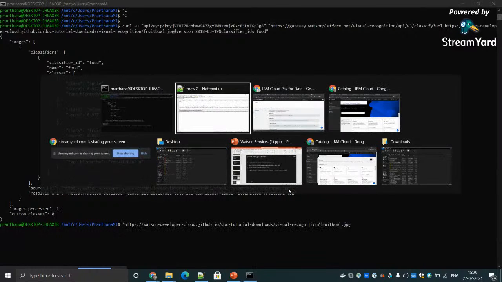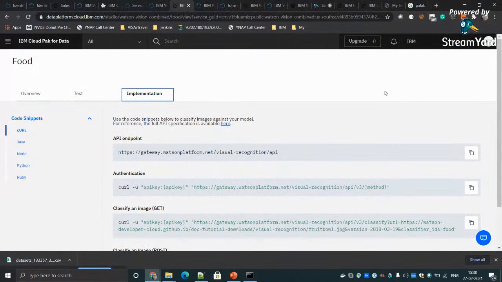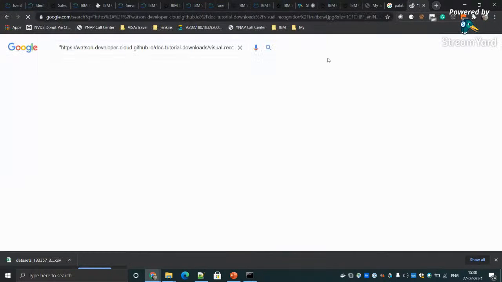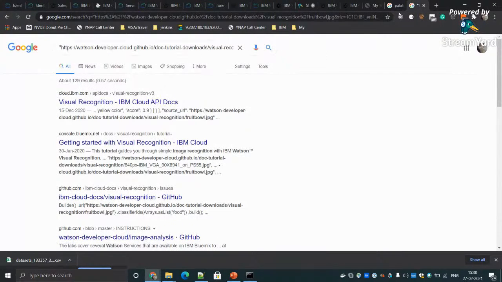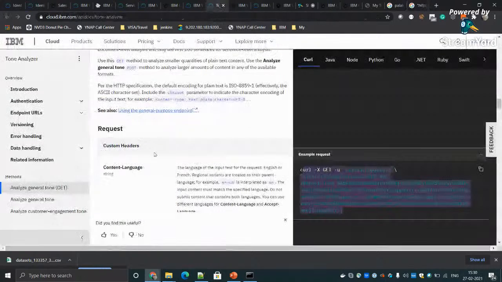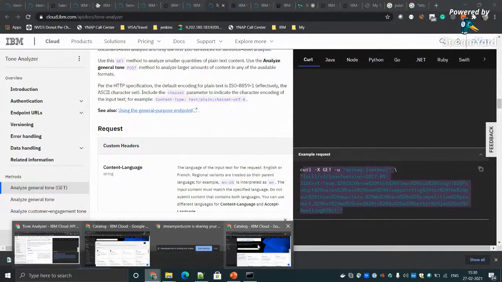It was a fruit ball basically. So it has recognized only apple and banana, looks like. And that's it. I think these are the various services I had to show.